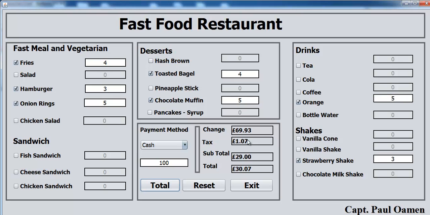You can see, add this and this together and we end up with this. Then subtract that from 100, you get your change. That's the change you give to your customer. That's the tax subtotal, add up, that gives you the total. That is good, that's very good.